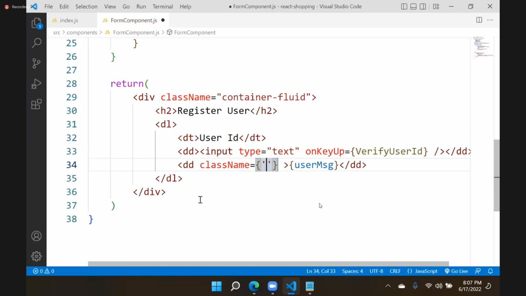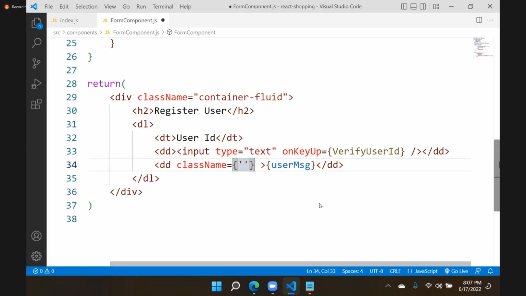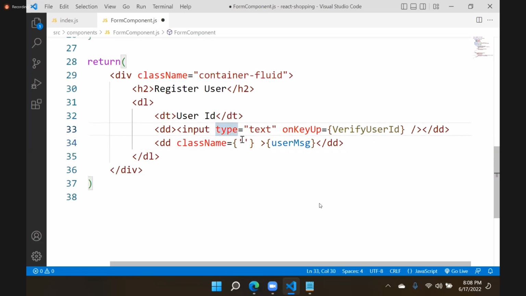And which class name you want to apply, and what is the condition for that class? We need to handle both situations. That means which class name to apply and what is the condition for the class. Actually, we can write an expression here. What is that expression?